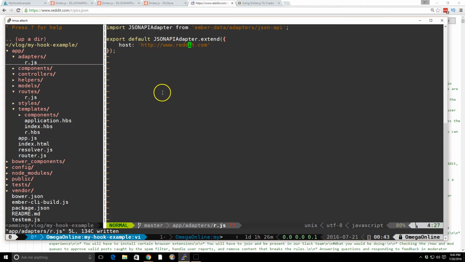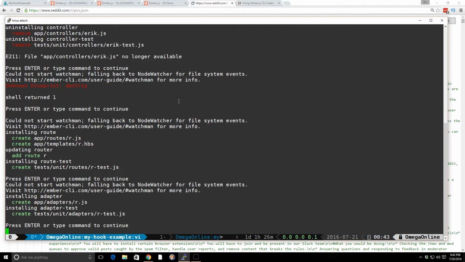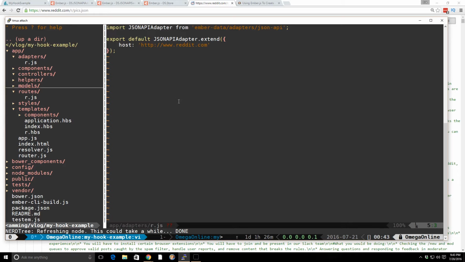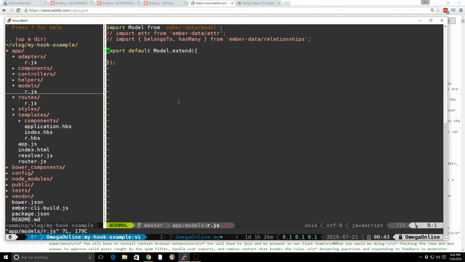So we want all this information. So we're going to have to do some overriding here. So first, let's go ahead and create a model for R. We'll just call it R. And if we look over here, here's our R, and we're going to go ahead and uncomment that. And let's say we want to grab the title, and it's going to be a string.